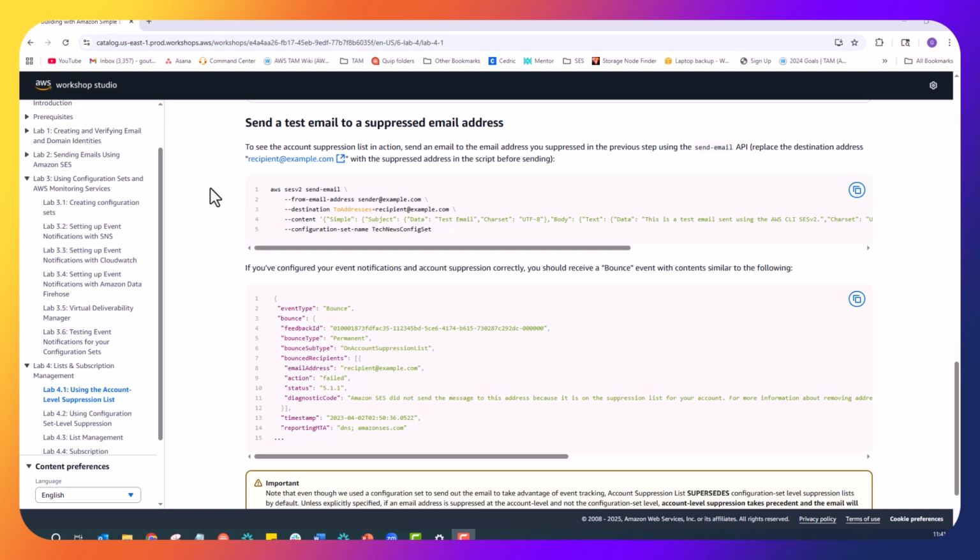When we attempt to send to a suppressed email using our tech news config set, we should receive a bounce event with the bounce subtype on account suppression list, confirming that the suppression is working correctly.